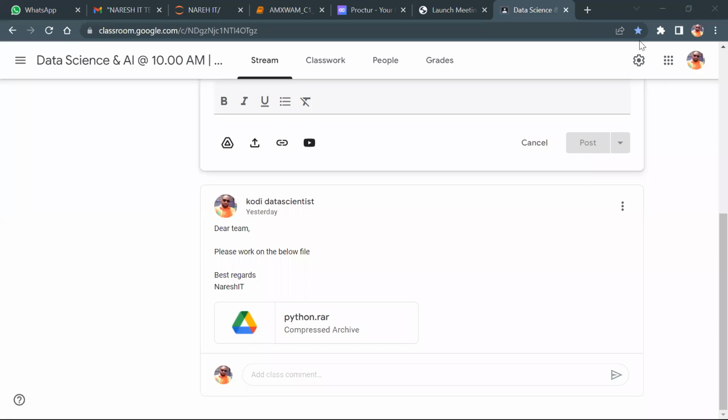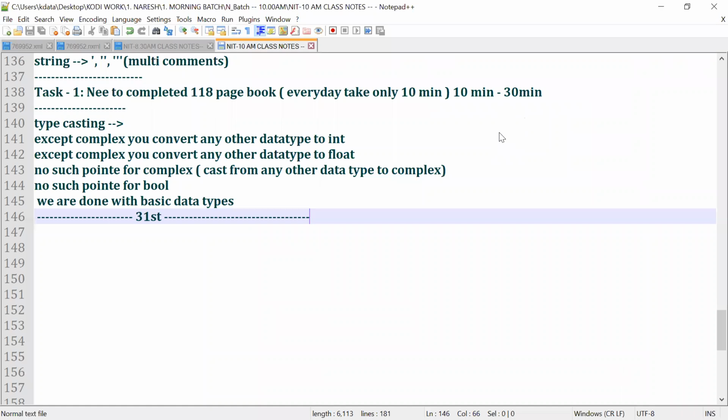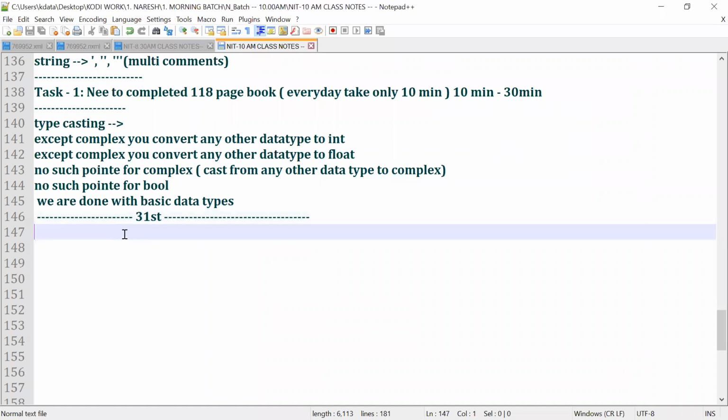Okay, let's start. So yesterday we completed data types. What are the data types we have? A lot, but mostly we use integer, float, complex, string, and bool, all those things, right, guys?